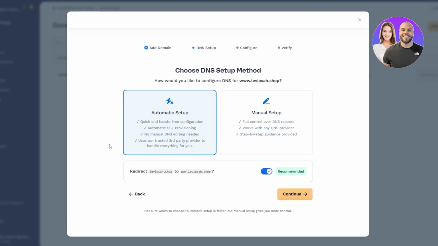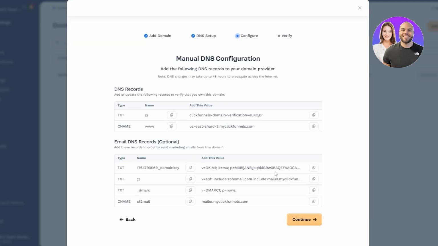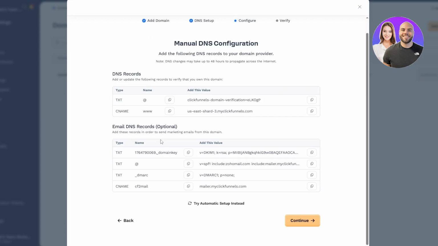I think a primary domain is better. Click on continue. And then here you can go ahead and set up the DNS settings. You can go with the automatic or the manual one, full control. It totally depends on you. If you click on manual, click on continue, then you've got to do this manually. So these are the domain records that you have to add. These are the email records that you need to add. These are optional, but these are the main ones. You've got to go ahead and copy them exactly, like the type, the name, and the value over here.